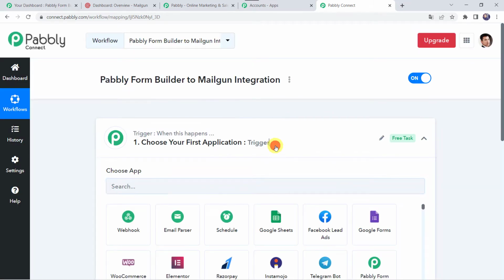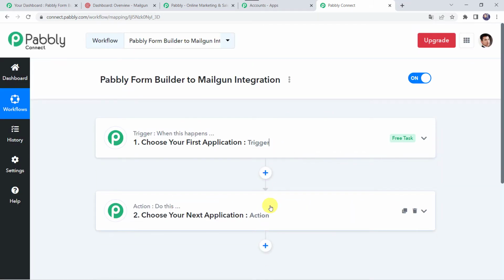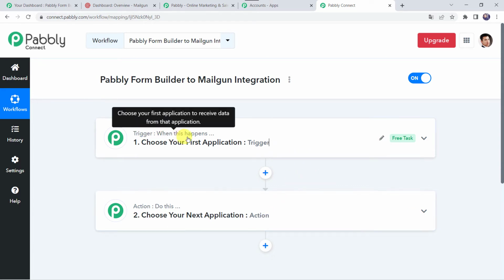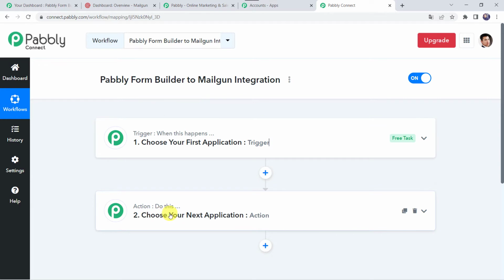Now here we can see a trigger window and an action window. So Pabbly Connect works on the concept of trigger and action. Trigger means when this happens, action means do this. So in this use case, we want that whenever a customer fills your Pabbly Form Builder, automatically a new subscriber should get added to your Mailgun contact list.